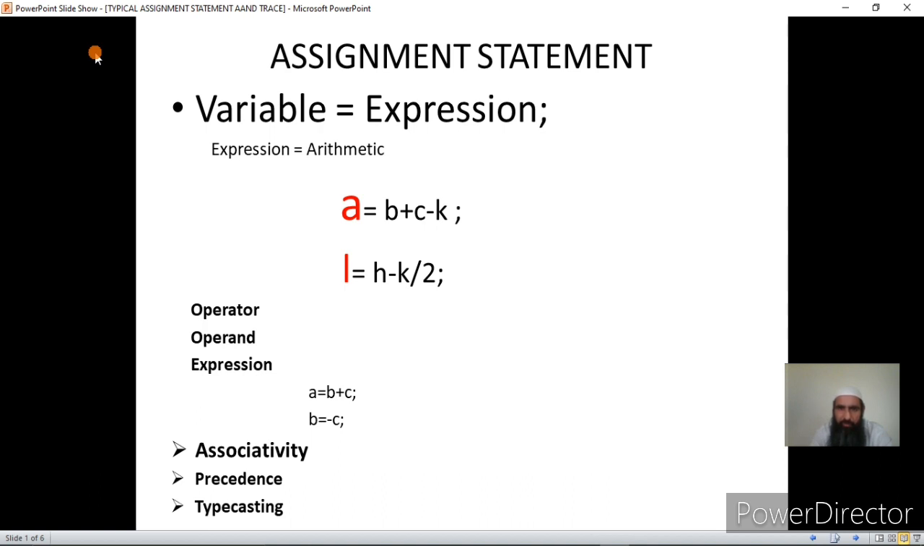Let us now see assignment statement. In previous classes we have seen the syntax of the assignment statement is variable equal to expression, where variable is a memory location and expression is any expression, but we'll be focusing on the arithmetic expression mainly. And then there's a terminator. This statement is called an assignment statement because it uses an equal to operator, and equal to operator is used for assigning a value to a variable.